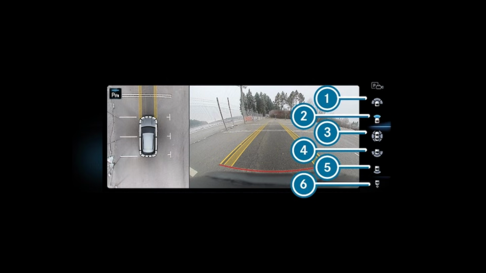Now, parking technology, where Mercedes is extremely strong. First, activate your camera settings.